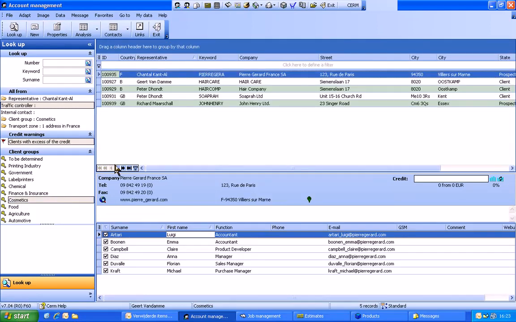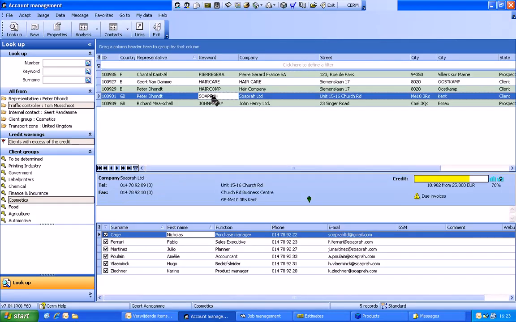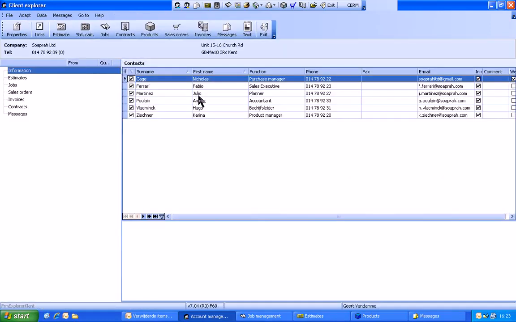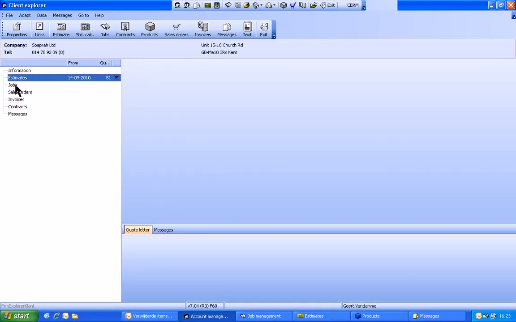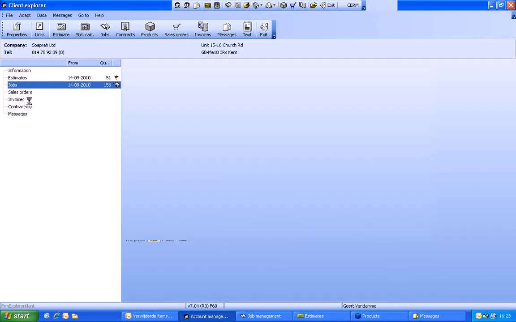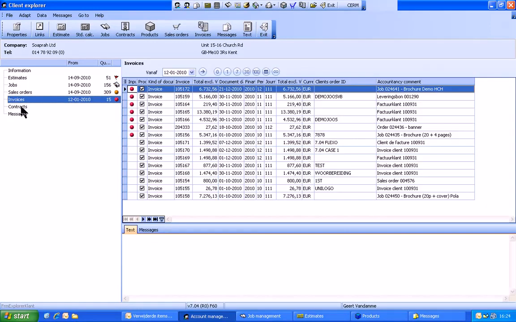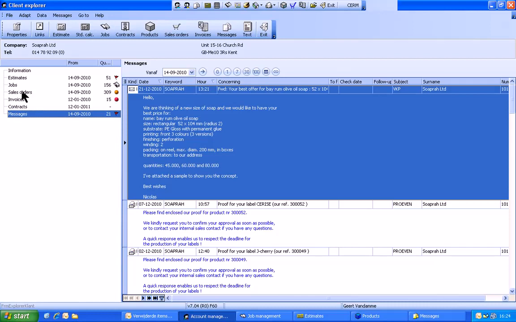Okay, let's go further. We take the cosmetics again, and I show you how to see some more of some customers. First of all, there is the information on the first screen, but secondly, when you want to open a customer, you just do a double click. Double click will open the Customer Explorer and will show you information that you want. For example, the latest estimates, the latest jobs, sales orders, invoices, contracts, messages, etc.